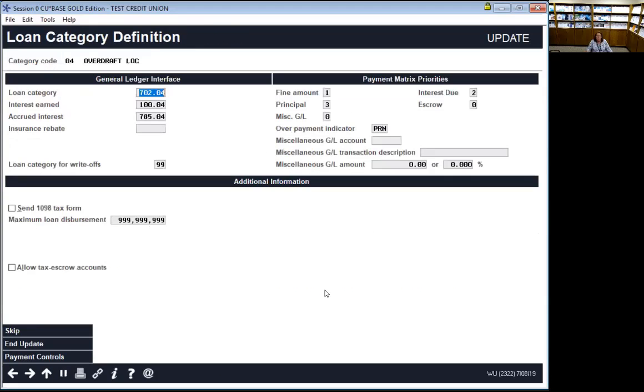Go ahead and hit enter and go to our next screen. The GLs that are attached to this loan category are on the left side. On the right-hand side, how is this payment being divided when it's applied? They're going to take the fine first, then any interest due, and apply the rest to principal. Anything over and above the scheduled payment will go to principal.